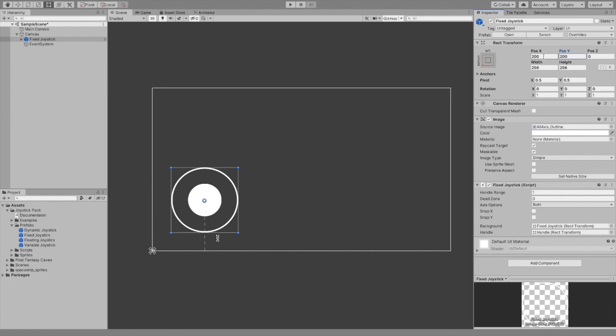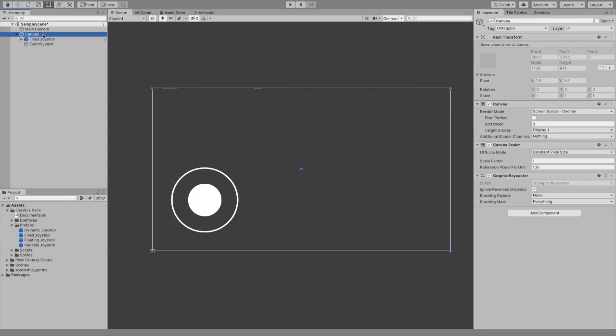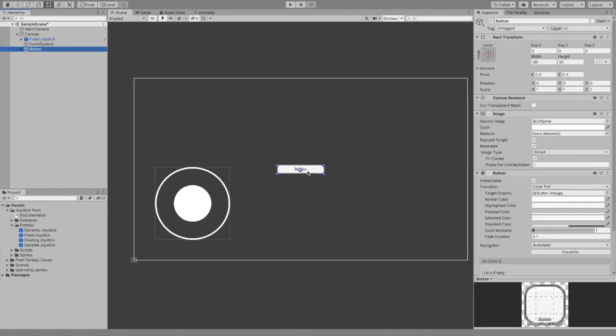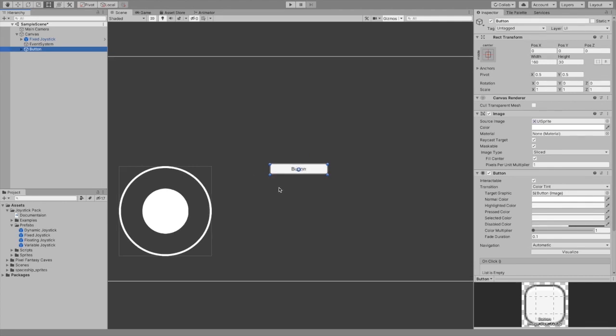Now I would like to add two buttons, one for shooting and the second one for gas or throttle, however you would like to call it. So again, we will be using canvas to hold our buttons. Right click on the canvas, and under the UI we search for button, and you can see we have now our button. Let's change the size.